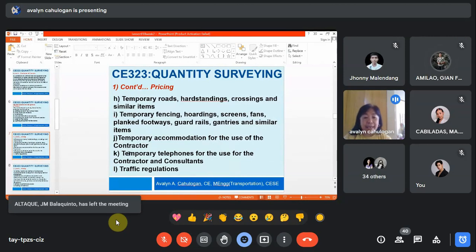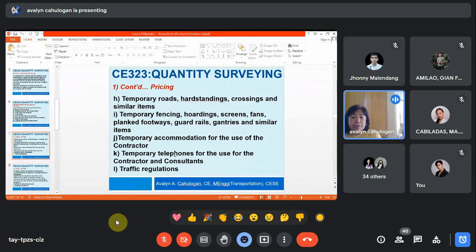Okay, letter K, temporary telephones for the use of the contractor and consultant. So you have to decide also, kinsay mopalit, si contractor or i-provide ni owner. Then traffic regulations. This is very interesting. Anong pricing man ang traffic regulation? Anybody could answer?